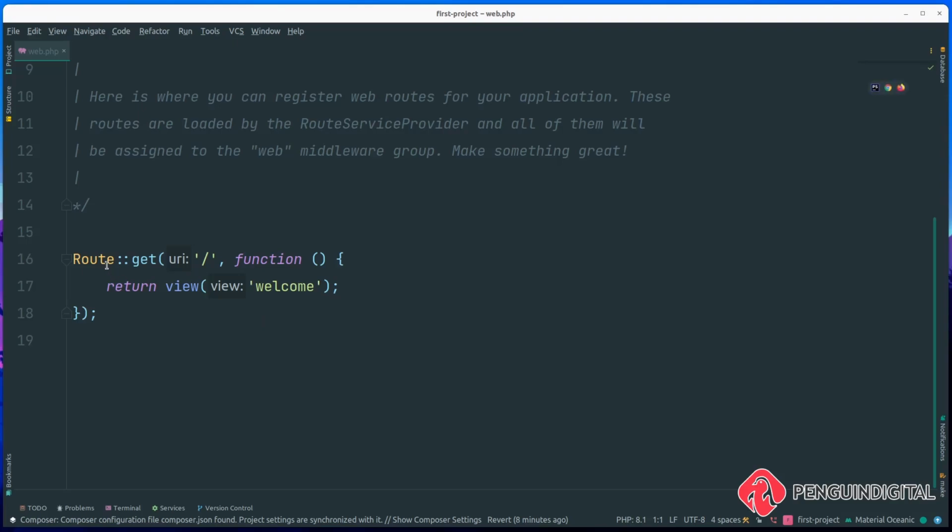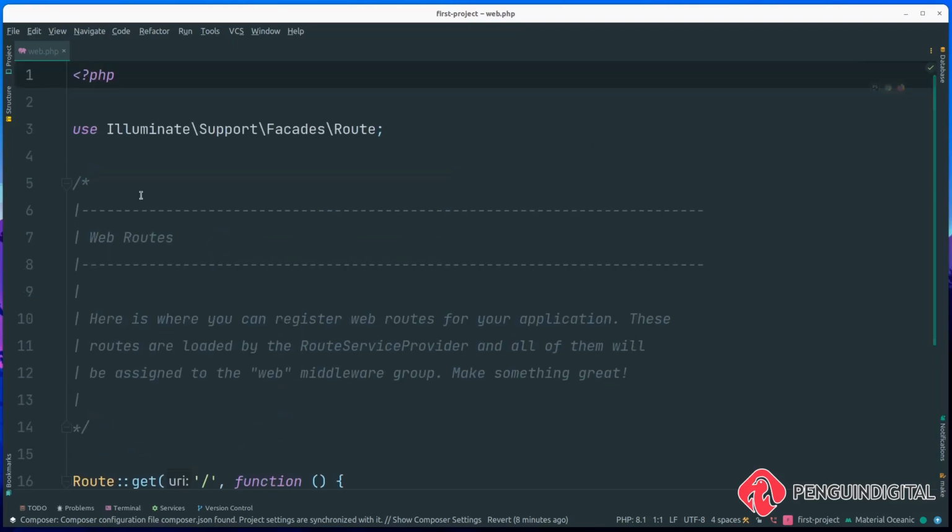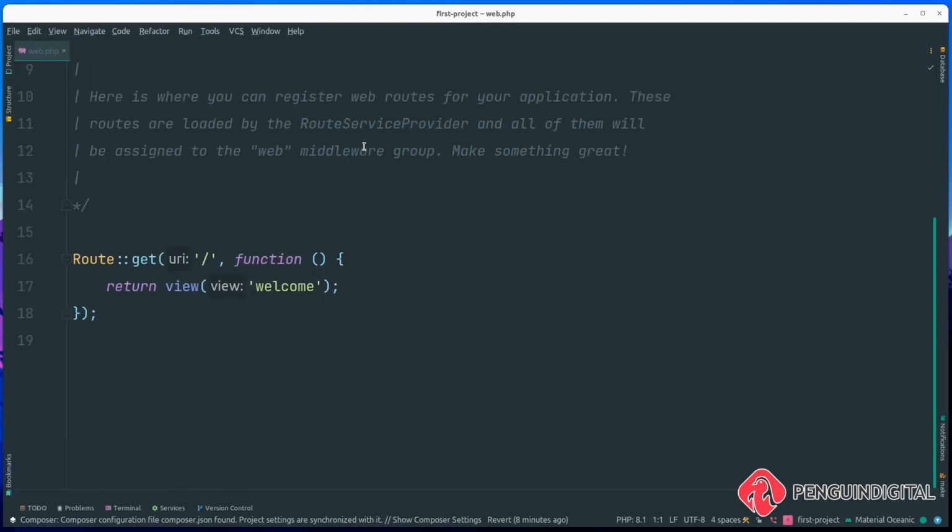So our route here is a facade for our router. If you scroll up to the top of the file, you can see we're using Illuminate\Support\Facades\Route. This just gives us access to Laravel's router, so we can call Route as a static method, and then call any methods inside of it. Now you can see here we're using the get method. These relate to the HTTP verbs.